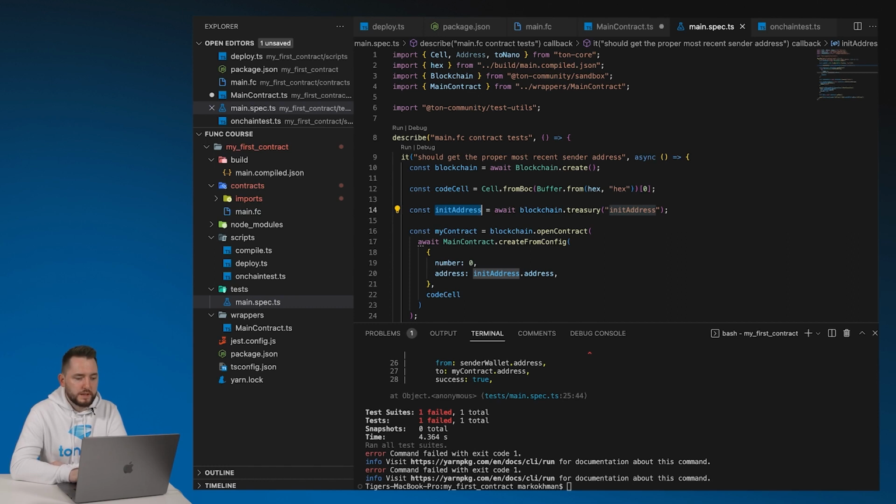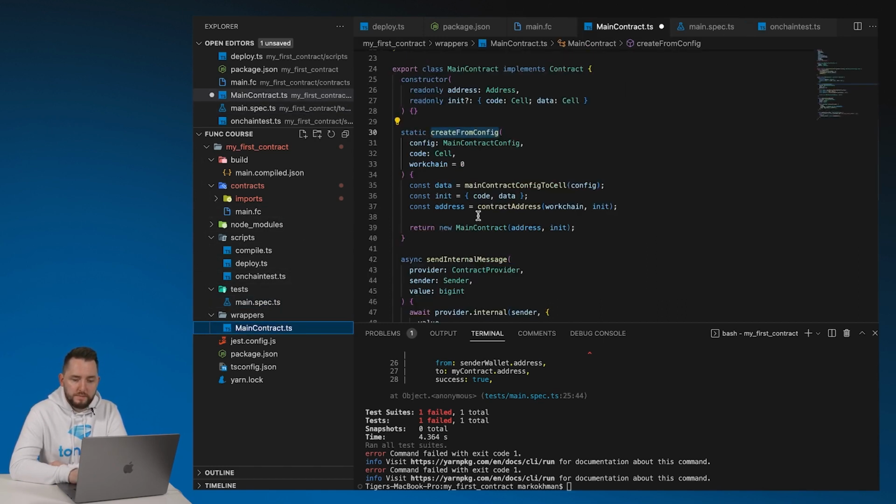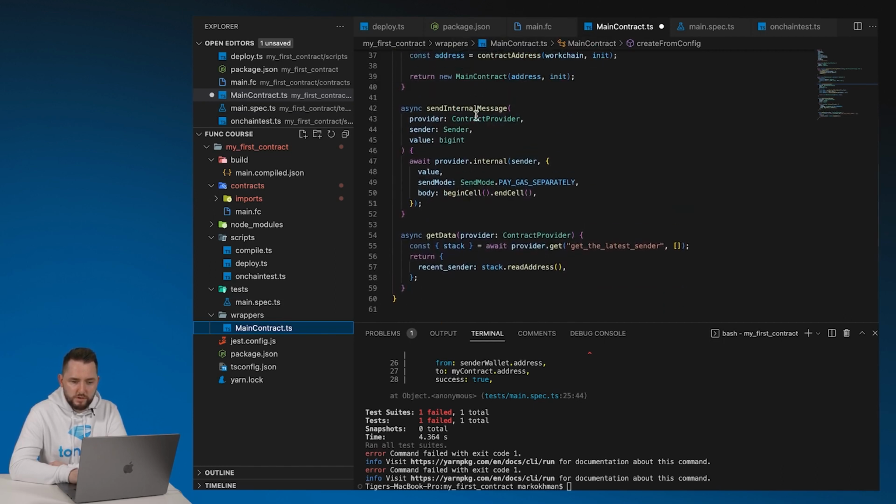At this point, we're successfully initializing our contract. So congratulations. And as we are now also going to send a certain data inside the message body, we'll also need to update another method of our wrapper. This method is going to be send internal message, because now we will have to provide the amount on how much we should increment the counter value on. And let's also rename it into send increment.